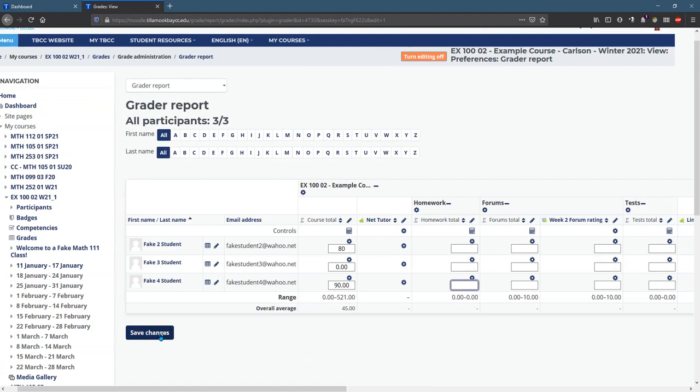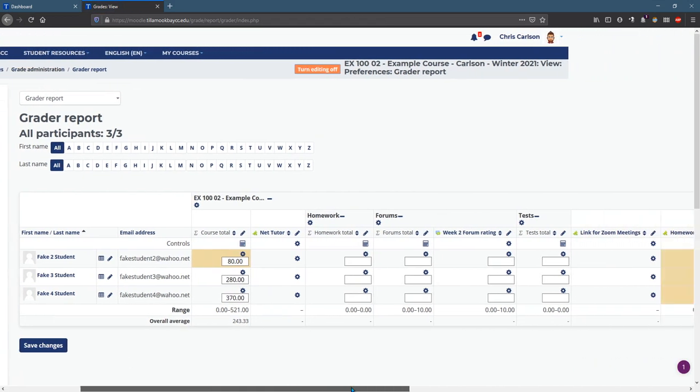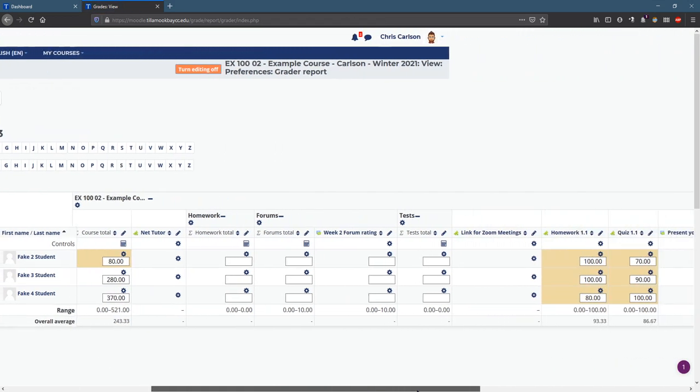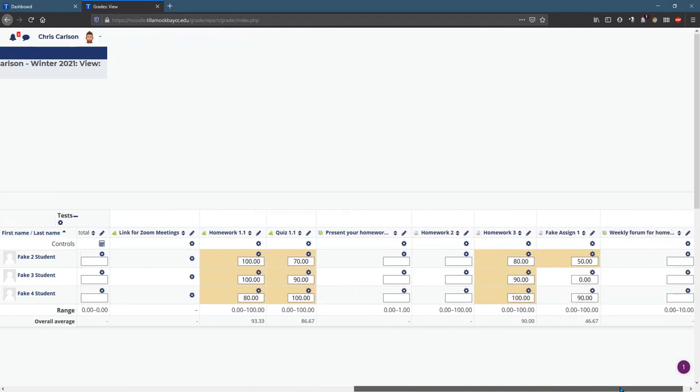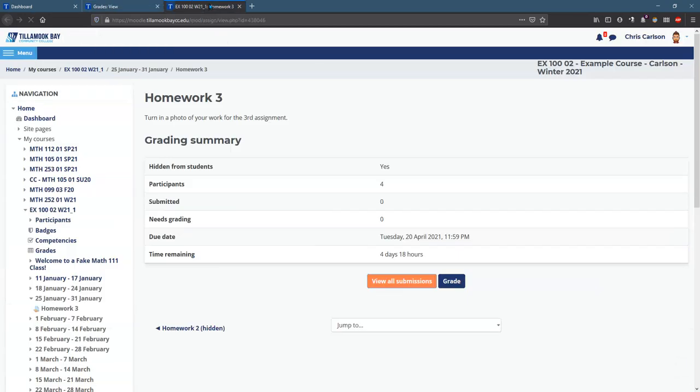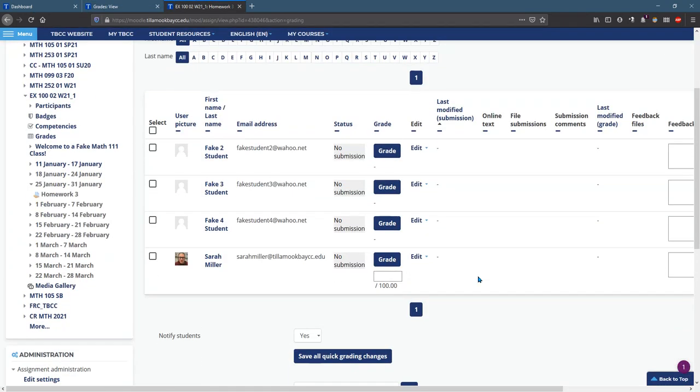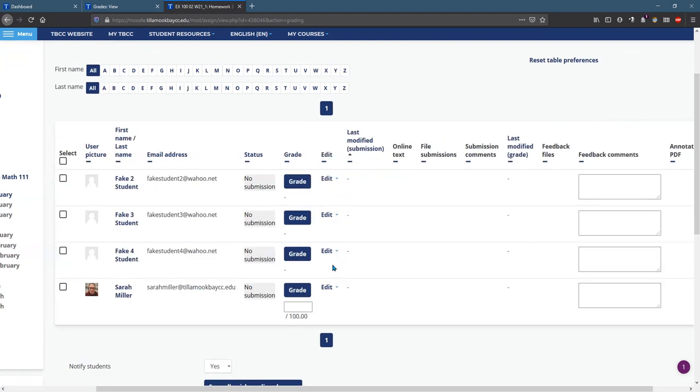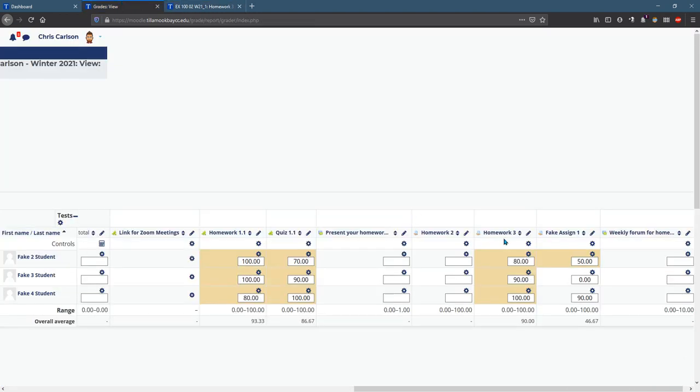So you hit save changes. Should save everything you did. Now the overridden grades, you can see they're this kind of yellow color here, meaning that if I go into homework 3 and view all submissions, one of these, let's see, they were all overridden right here. Homework 3, you can see all the first three are overridden.